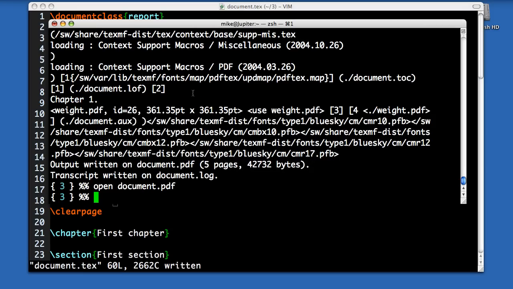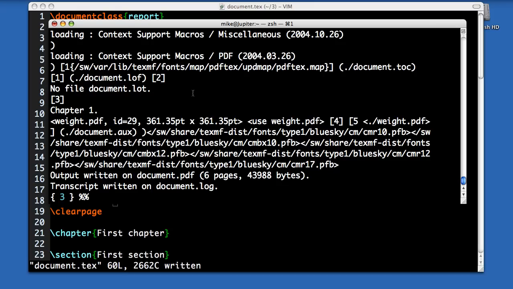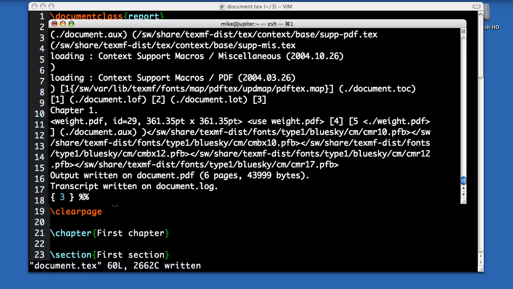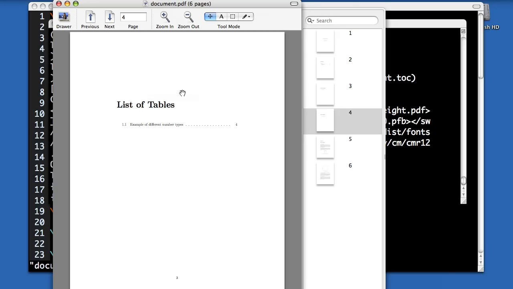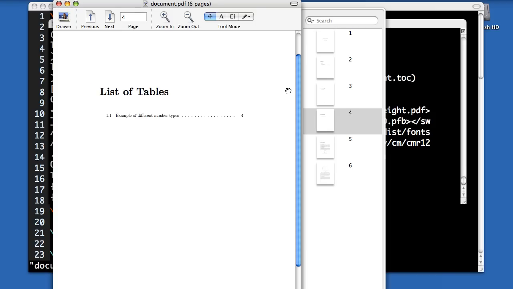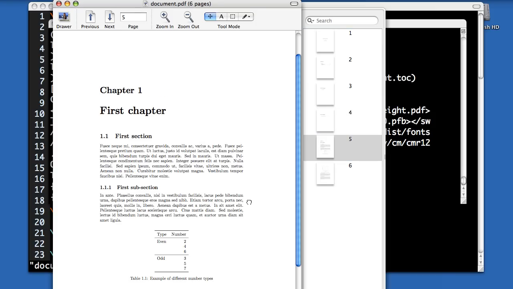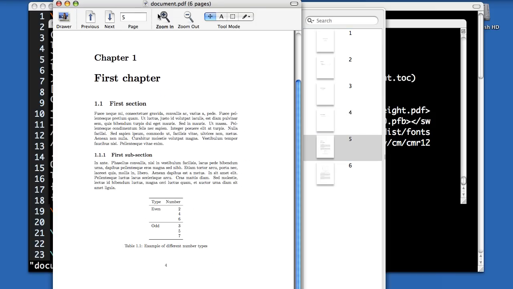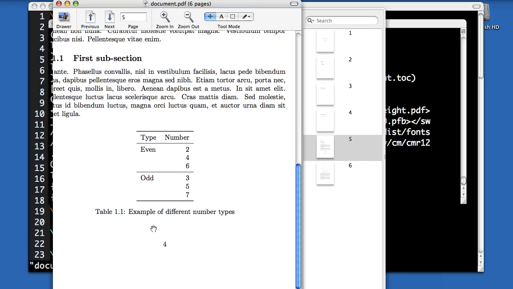If I run that one final time, it complains that there's no document list of tables, so if I run that command once more, it will generate that. Now if I open the output PDF, I now have a list of tables at the start of the document. That's on page 4. And if I look at the table, it now has a caption on it, which as always is auto-numbered by LaTeX. And that's it.